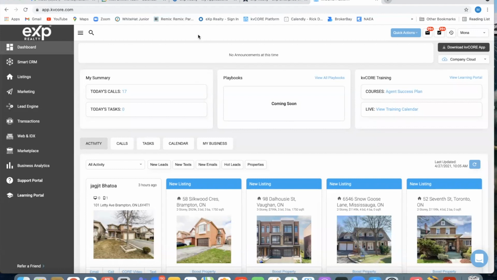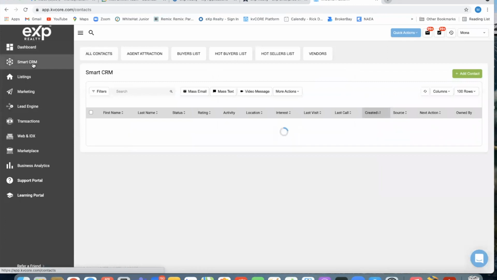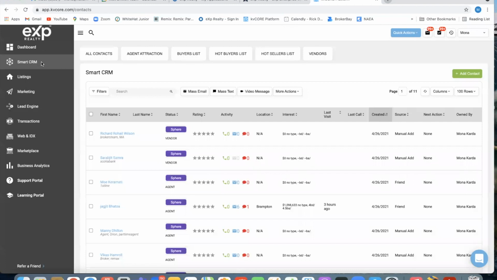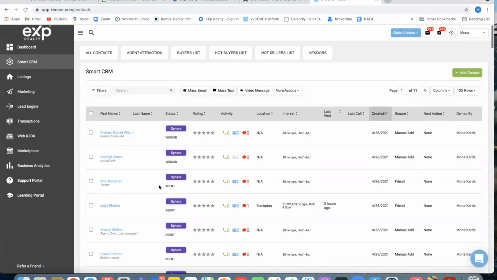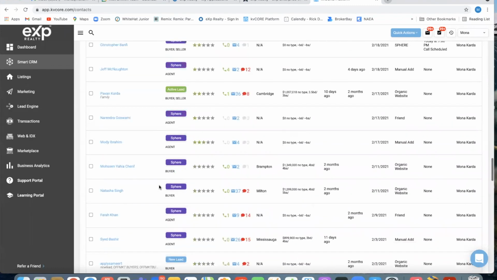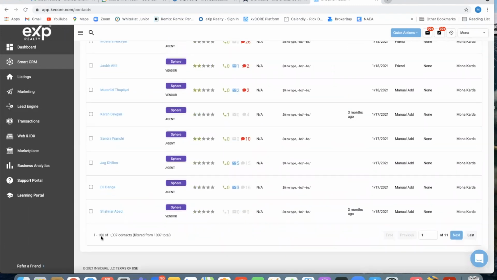Okay. We have our dashboard, Smart CRM. This is where all your contacts are. Okay, so it's called the Smart CRM. In here, you can have categories like subtitles on how you want to organize them. For me, I've got my agent attraction list, I've got my buyers list, I've got my hot buyers list, I've got my hot sellers list, and I've got my vendors. Okay, because it's very difficult to find a lead when you have over 1,000 leads in your database.